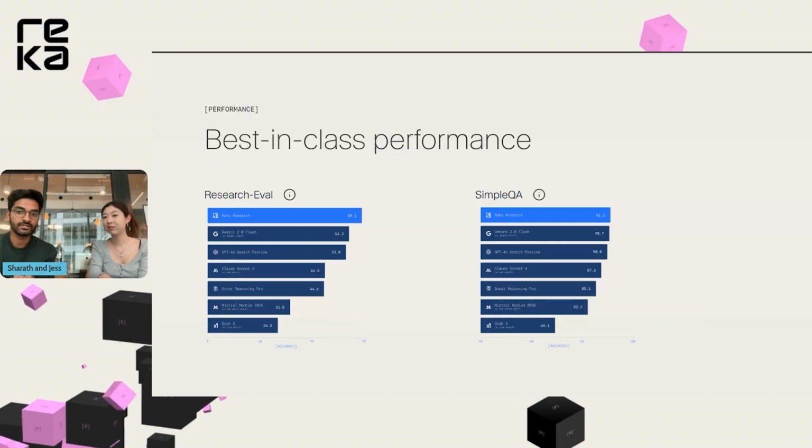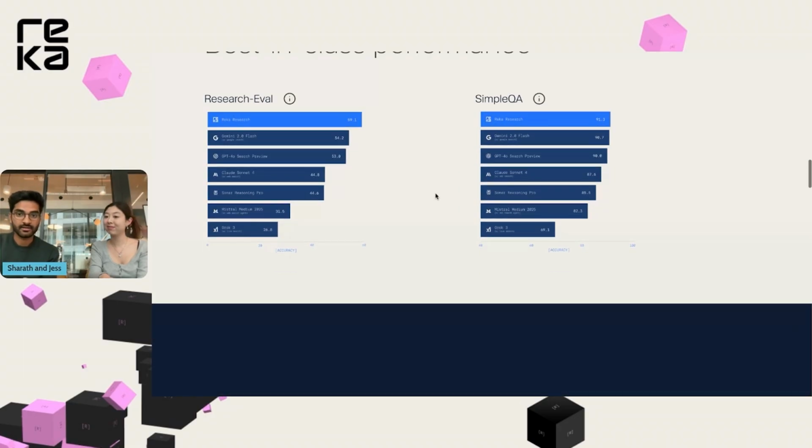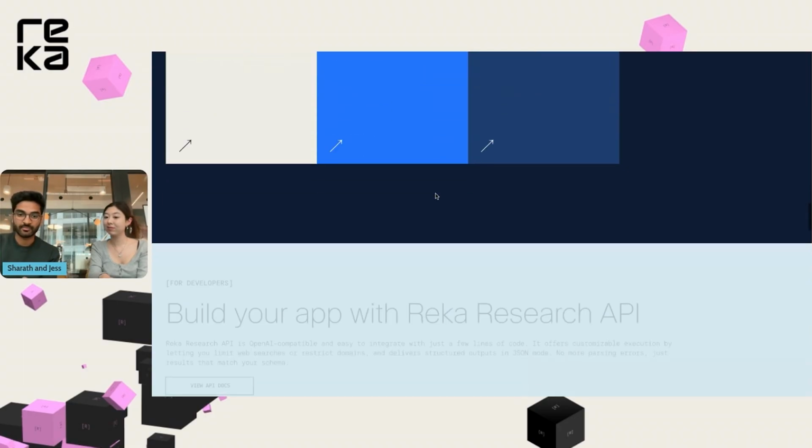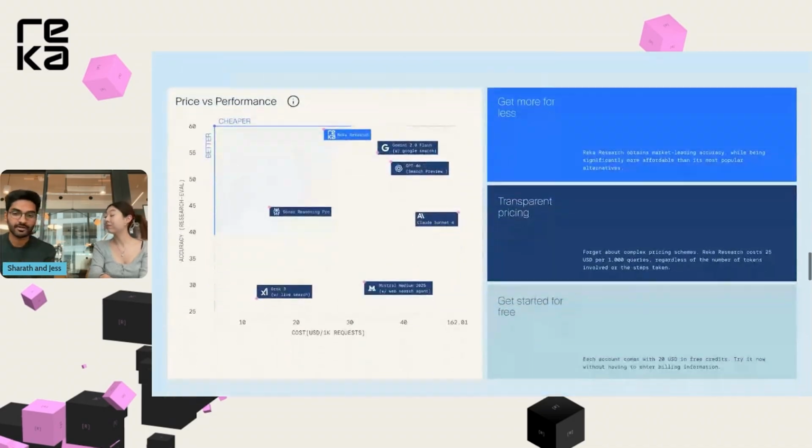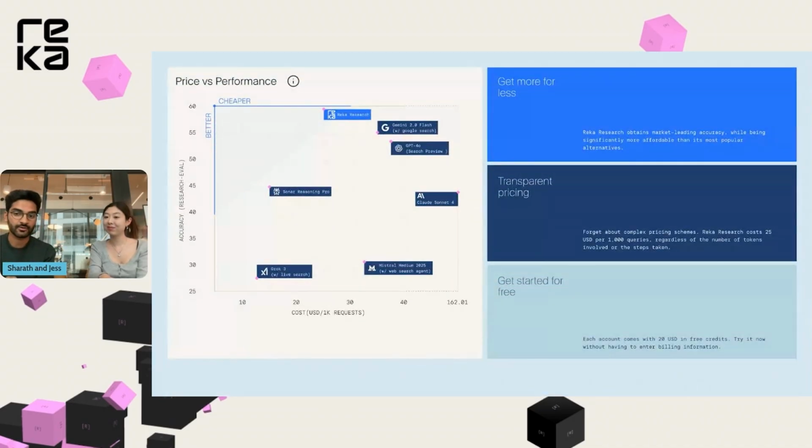And point number 2 is it's not just the performance, it's also the cost. We offer the best performing agent for the cheapest cost out there in the market. If you see the cost versus performance graph over here, we are at the Pareto front, where we are best performing. At the same time, we offer the API just for $25 per 1,000 queries. So that's quite cool, I feel.